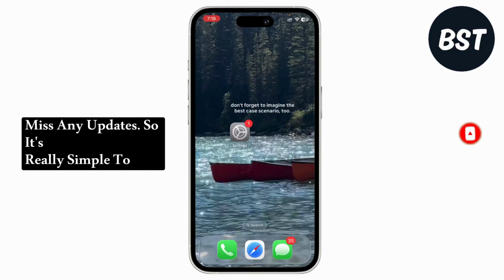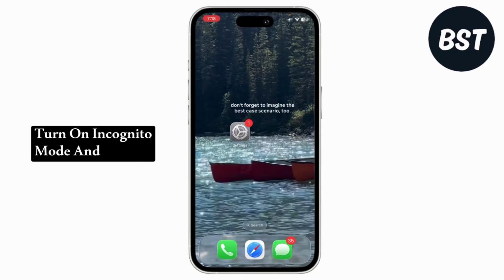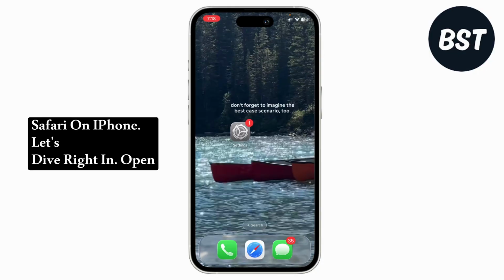So it's really simple to turn on incognito mode and turn it off again on your Safari on iPhone. Let's dive right in.